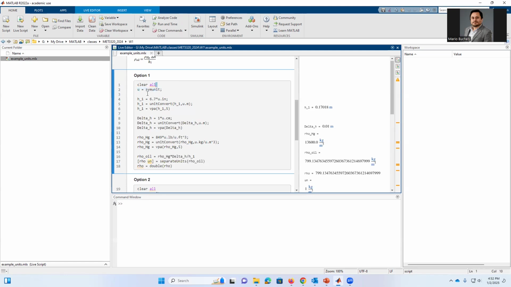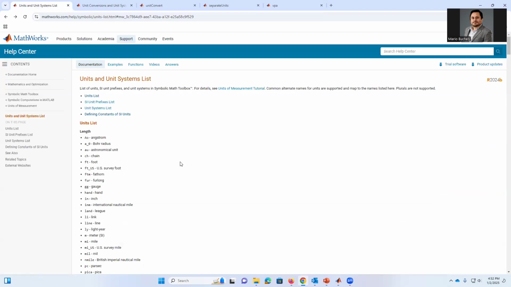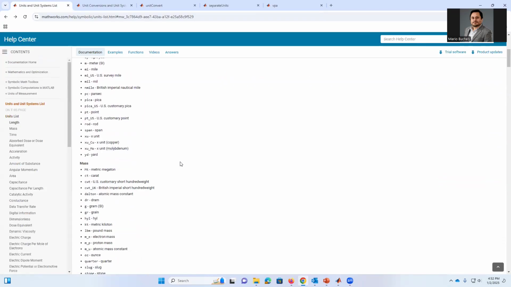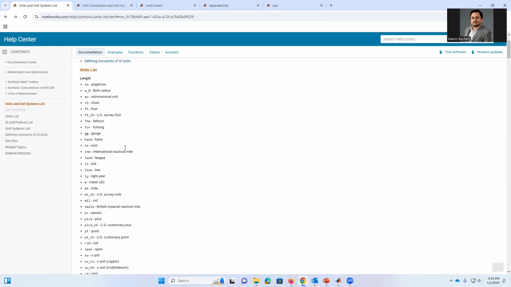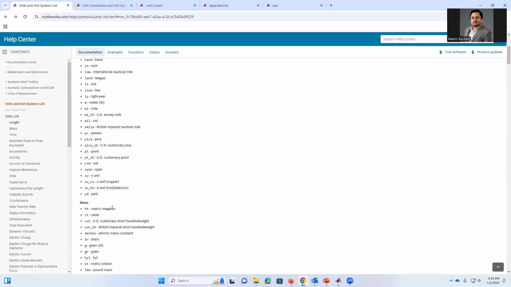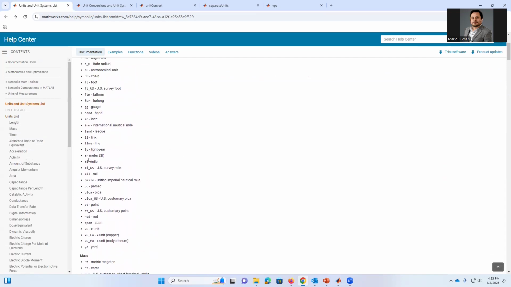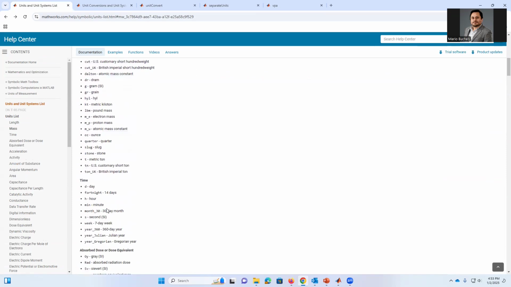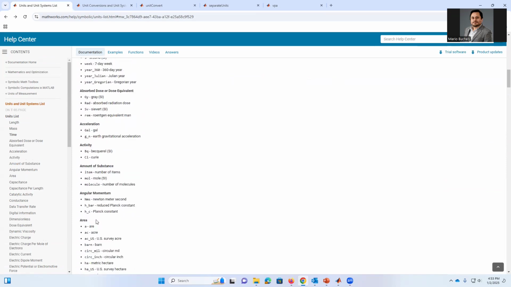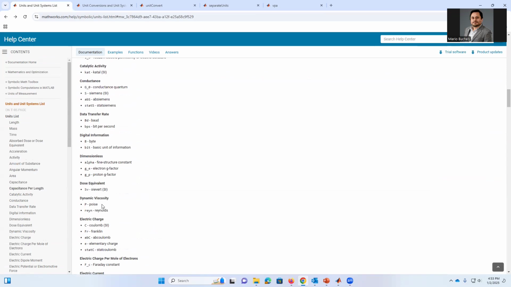Here we have this one, and now we can come to the list of the different units to find the units that we need. Usually they are pretty straightforward. For example, in this case, meters is m, miles is mi, and so on. You don't need to memorize them, but you need to check the list to make sure that you are using the correct description of the unit.